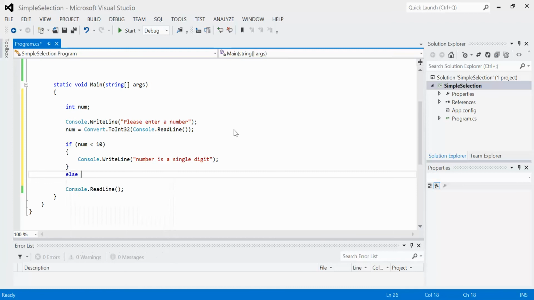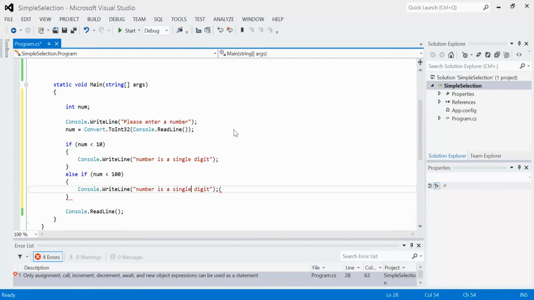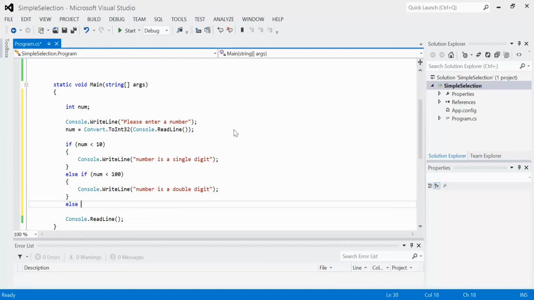So I'm going to say else if num is less than 100. And then we're going to do the exact same thing, but this time, instead of a single digit, it's a double digit. Since the number is less than 100, that means it's at most 99. So an extra bracket. And then finally, I'm going to say else if num is less than 1000. And we're going to say, okay, this time it's a triple digit.